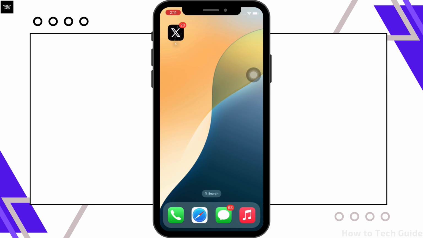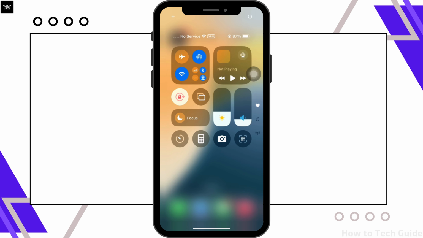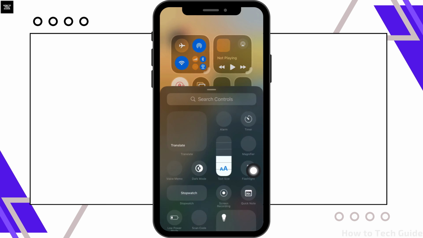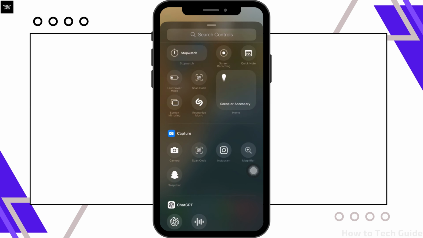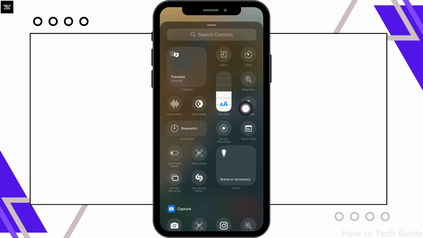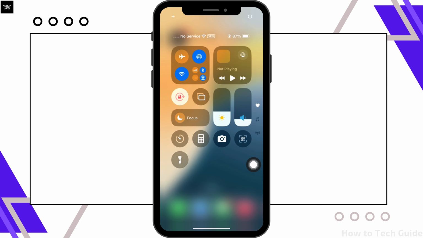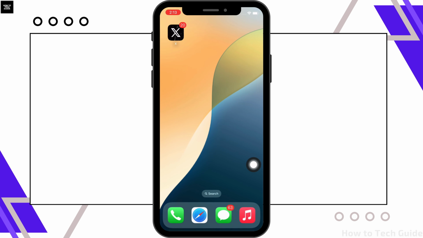Now, let's get right into the tutorial. Firstly, go ahead and swipe down from the top right corner of your screen and you will be led to the control center. Once you are in the control center, hold on the control center and you will see the option for Add a control. Tap on that and now search for flashlight from the options that appear and then select the flashlight option, and with this the flashlight will be added to your control center. So this is how you can fix flashlight not showing in control center on iPhone.